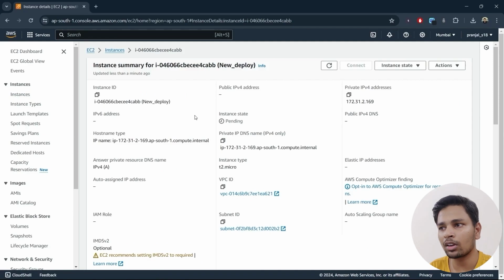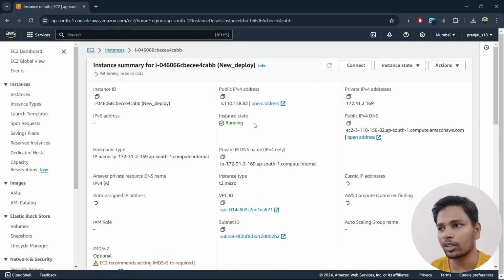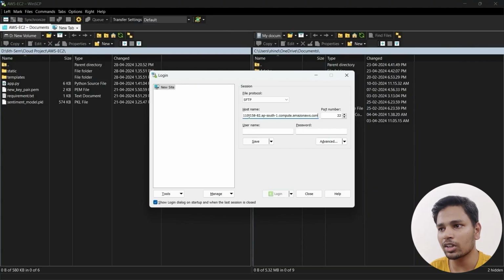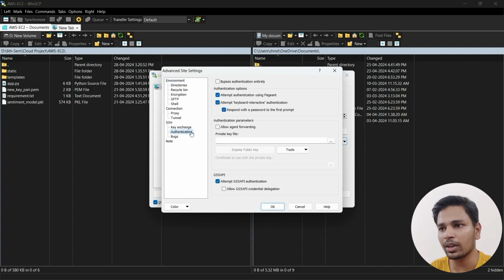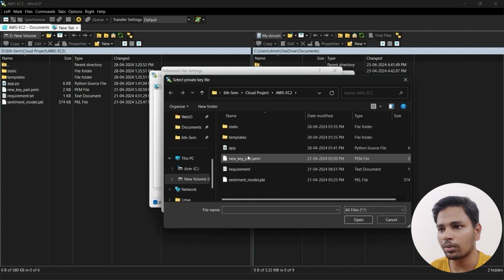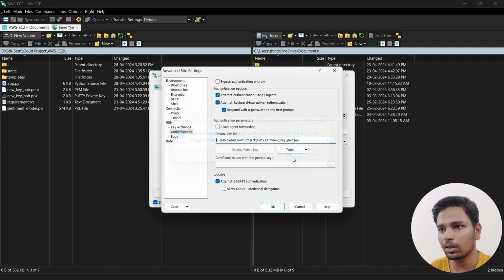After the status is in running state, we will get our public IPv4 DNS, which will work as our host name in the WinSCP app. So we will paste it in our host name. The username will be Ubuntu, as we have created an Ubuntu server. For the password, we will use the downloaded key pair, which is the new key pair.pem file.